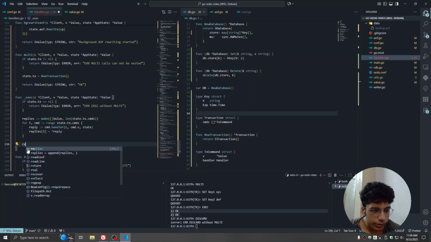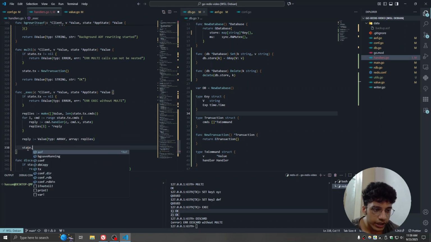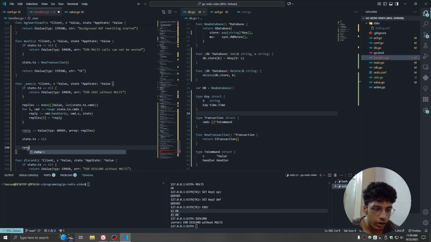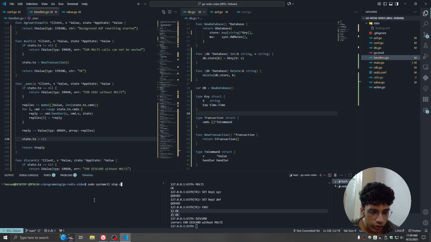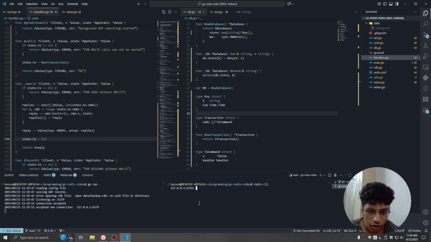But yeah, now we can build the final reply, and the final reply will just be a value of type array, and the array in here will just hold the replies. We can say that the state transaction is now nil because we've executed it, and then we can return the reply as a pointer, and that's all we need. Now let me shut down the currently running Redis server over here. There we go, and run my own server. Awesome.